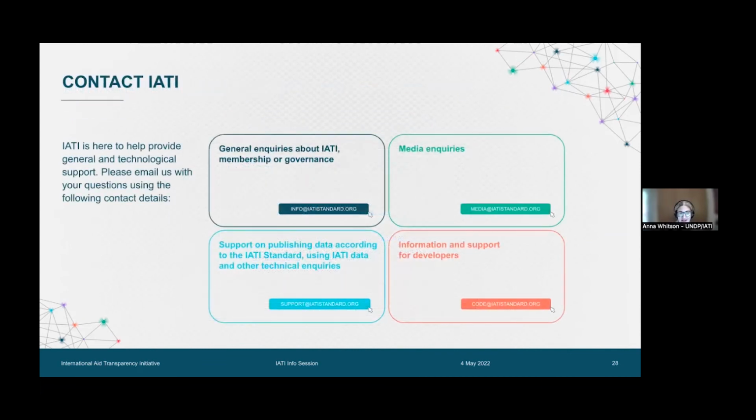And so this is how to contact us. Obviously, there are many different things you might be interested in hearing from us about.